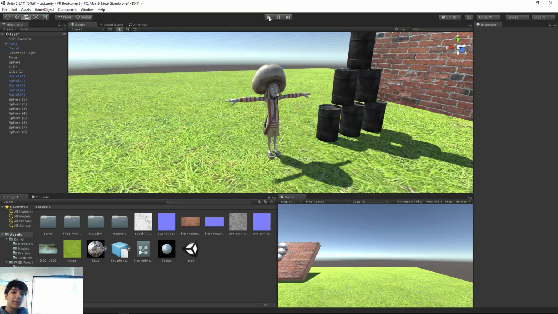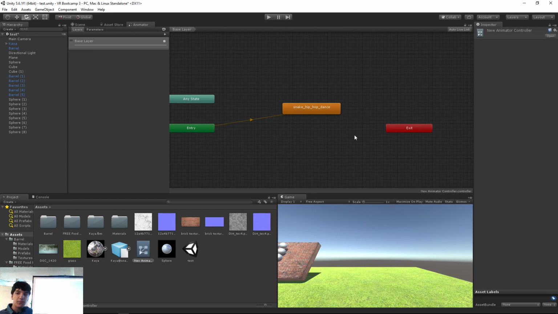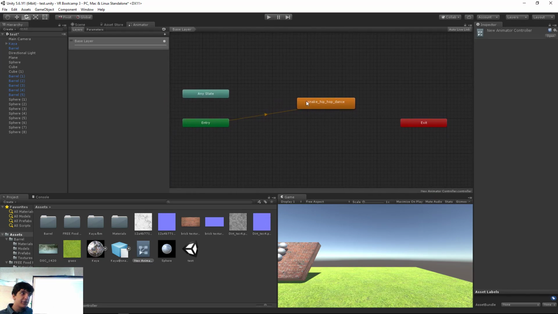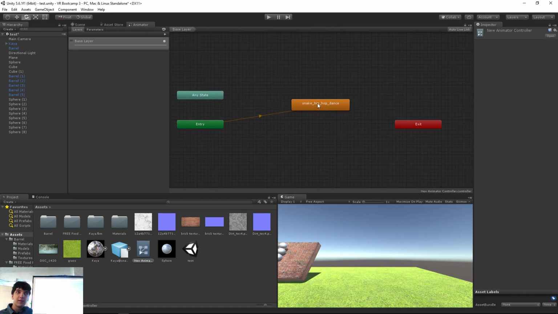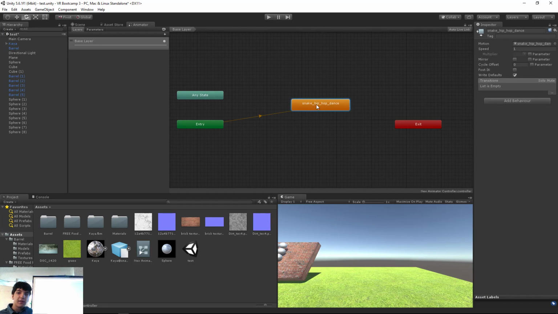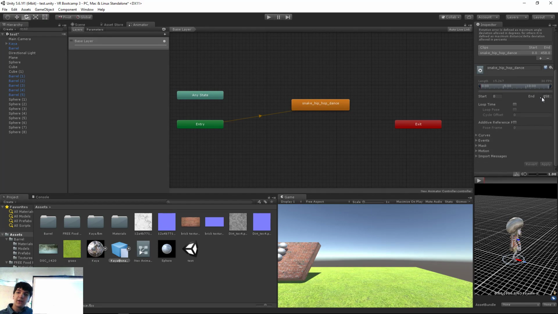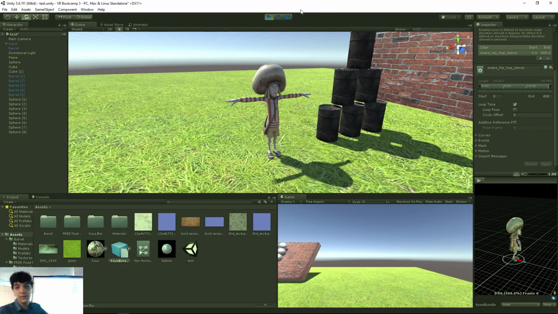So to make his animation loop, you can again double click the animation controller. Boom. And then our animation, the snake hip hop dance, I can double click that. So I double click this animation, and then in here I get the animation properties, and there's a little check mark right here called loop time. Everyone see that? You do loop time, apply, and now I can go back into my scene and press play, and he'll keep dancing.